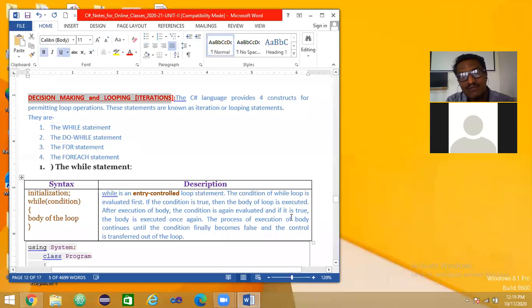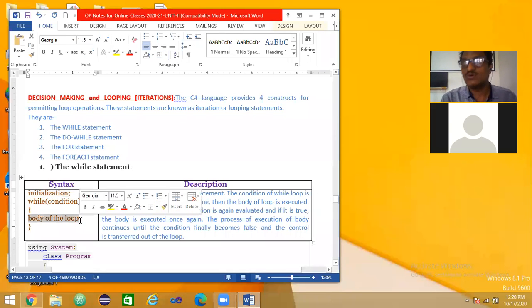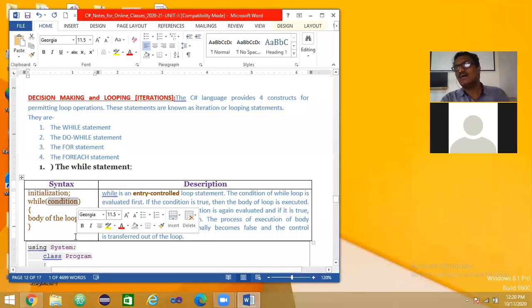Now I have prepared one small table where the first column gives the syntax of that particular statement. For example, the while statement: how is it written? Initialization is very important. You have to initialize one variable, i = 1, which is called a counter. It counts how many times the loop body is to be executed. Suppose i = 1 and I have to execute the loop body 10 times. So the condition I put here is i <= 10.